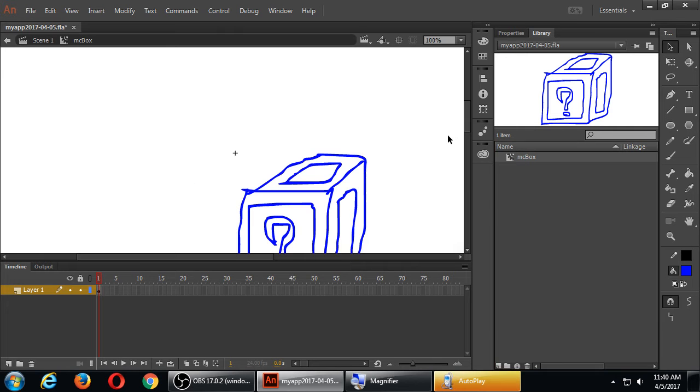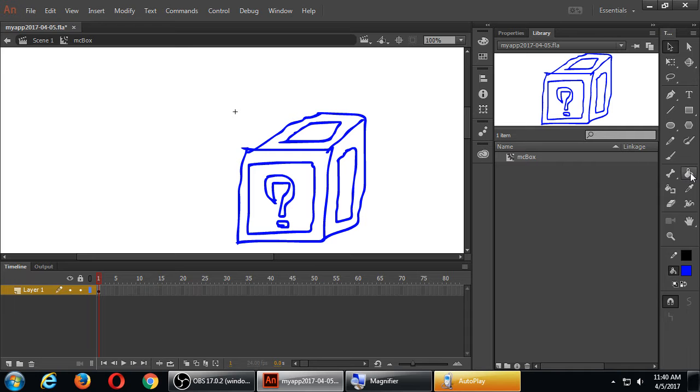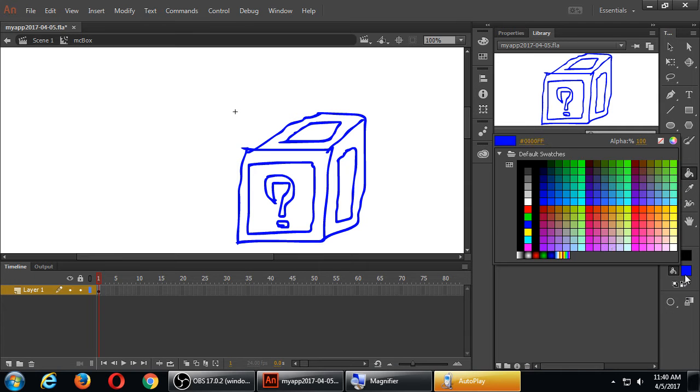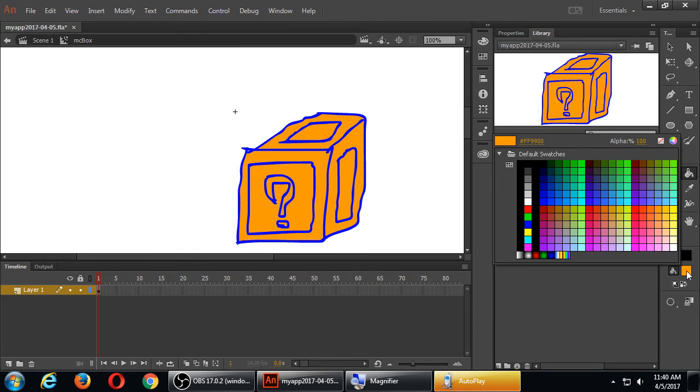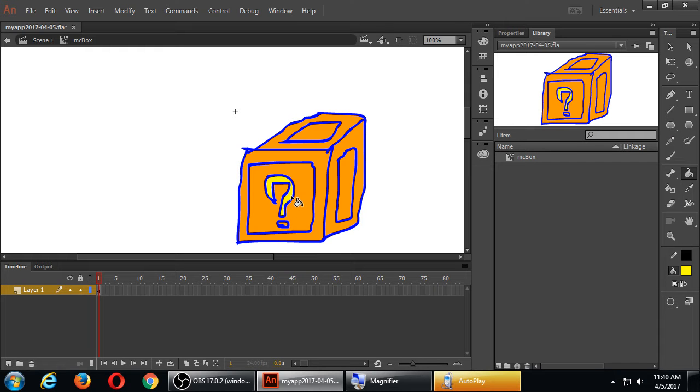And just fill in some colors. So I'm going to do some colors here. Because it wasn't really filled. It looks white, but it's empty. Whatever you drew, just fill in the colors so that it's a closed shape. And then click back to go to scene one at the top.